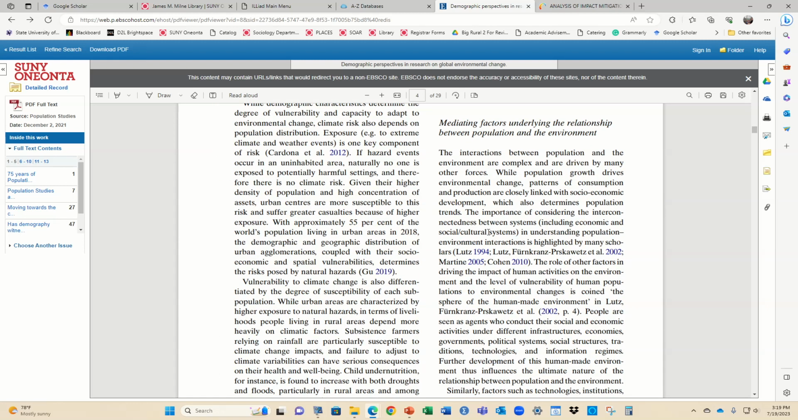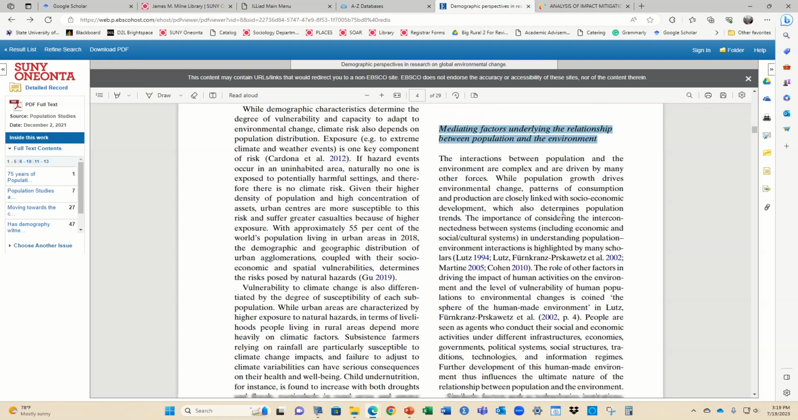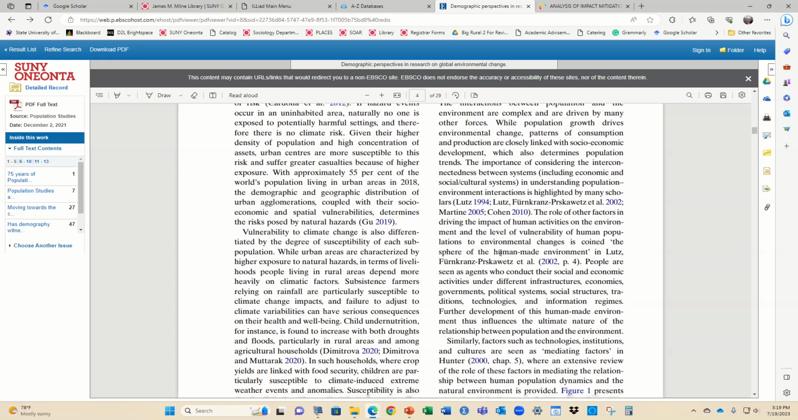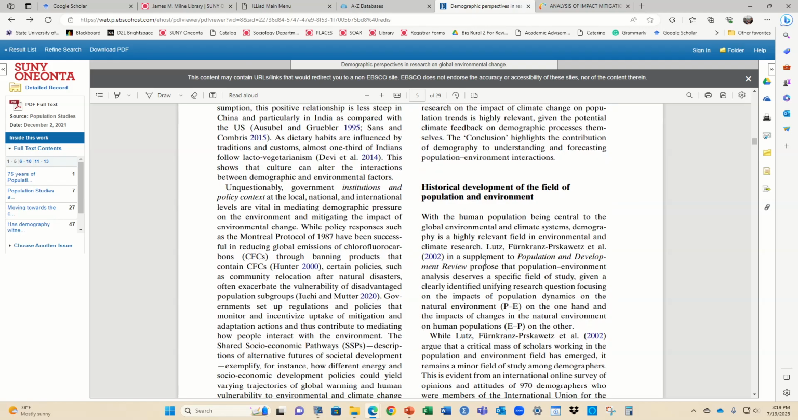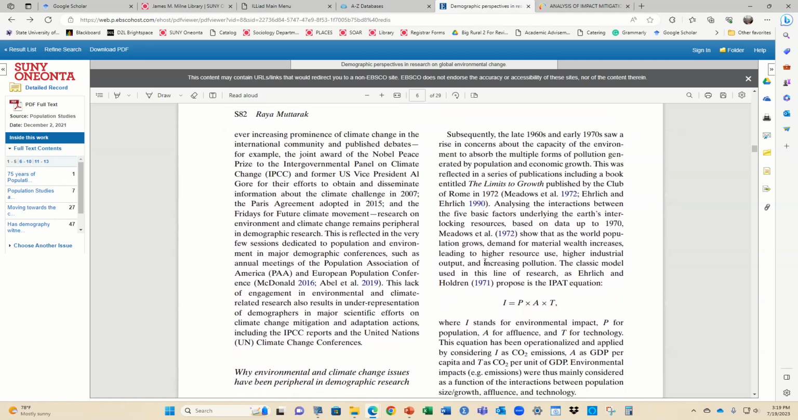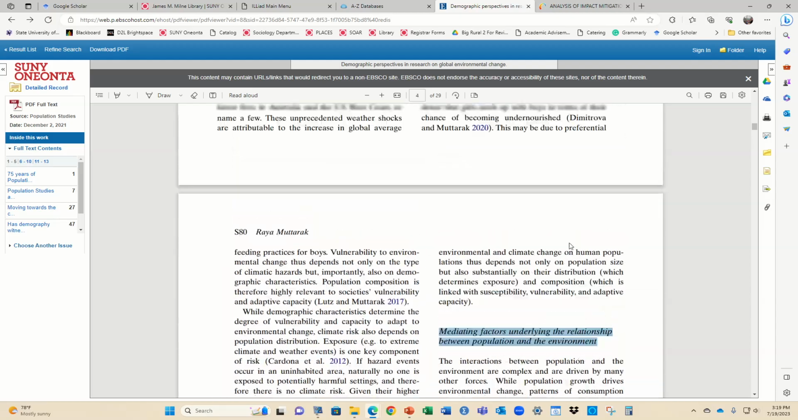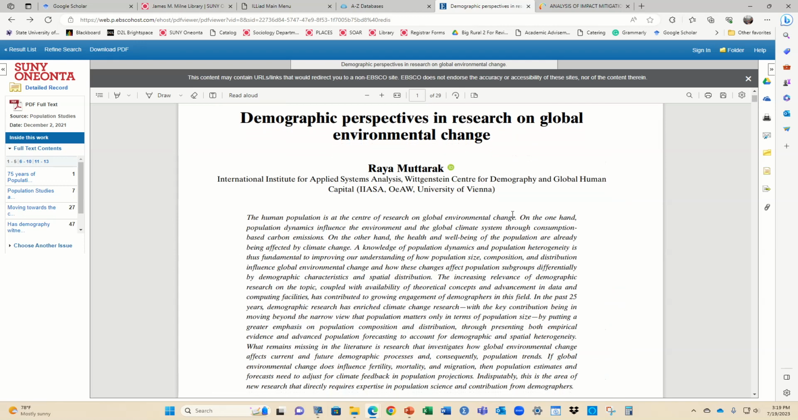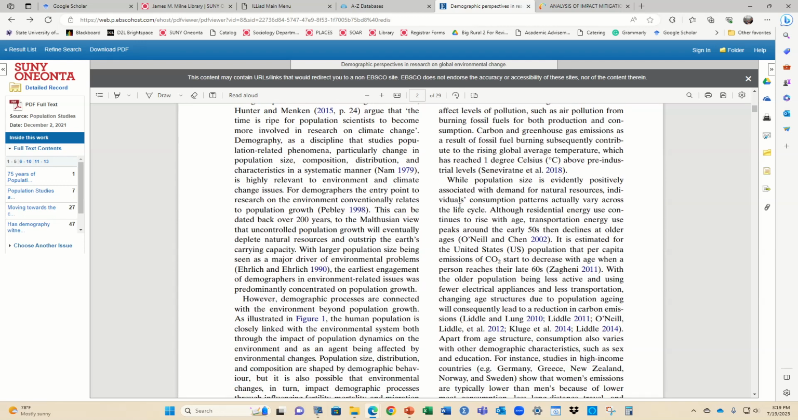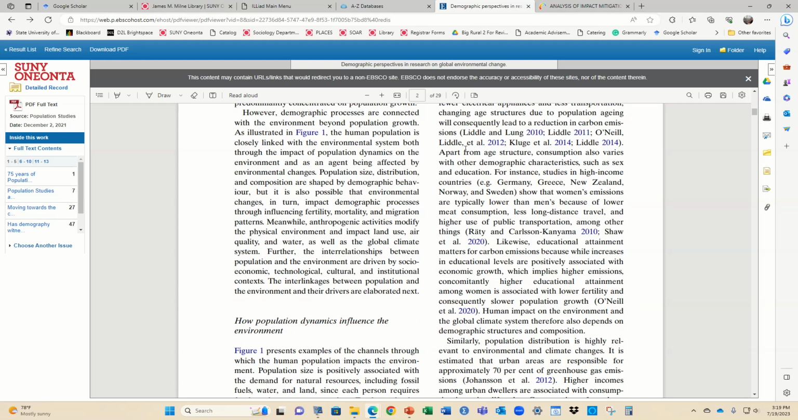And this is a longer one. Here's another sub-theme: mediating factors underlying the relationship between population and environment. So you read on here and you find out about that. And this one is longer than usual, honestly. This is a pretty long lit review, but sometimes you'll see a lit review that's only 1 or 2 pages. They do vary in length, and even a short lit review might cite 30 or 40 articles, right? Because they're so densely written.